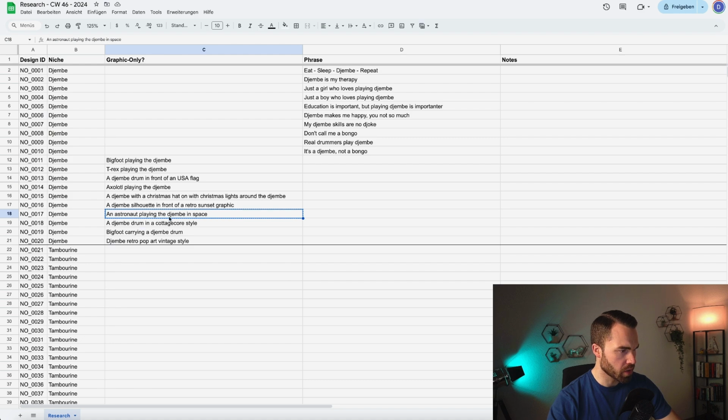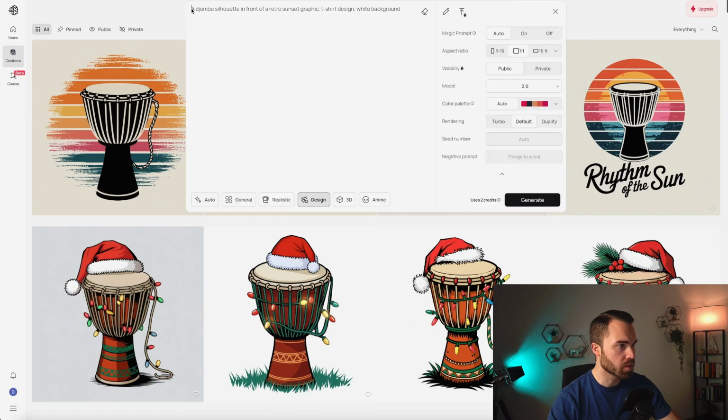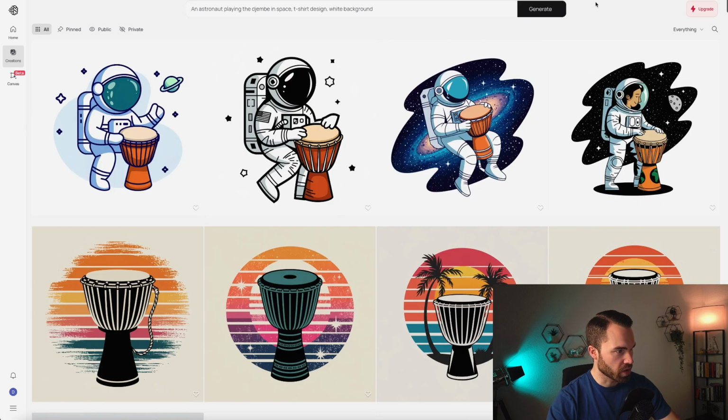Now for the astronaut playing the djembe in space. Let's see what we get. Click generate. Okay, this is quite interesting. The first graphic is quite simple. The second one is kinda like the first one. Now the last two are also really similar to each other, but they look quite nice. Well, I would pick the last two designs right here.